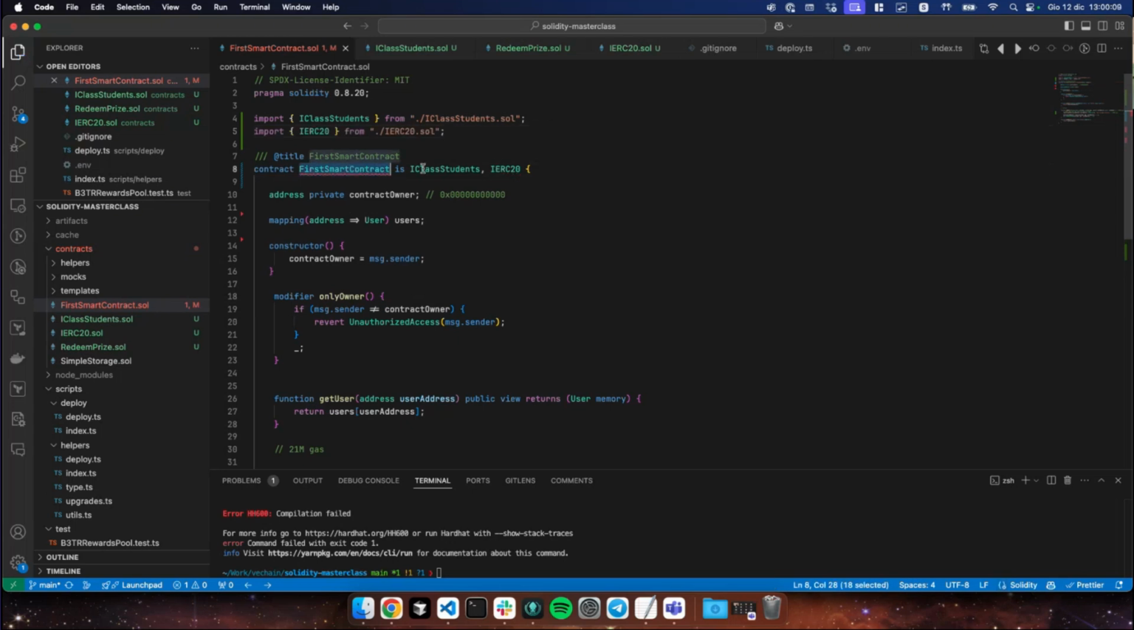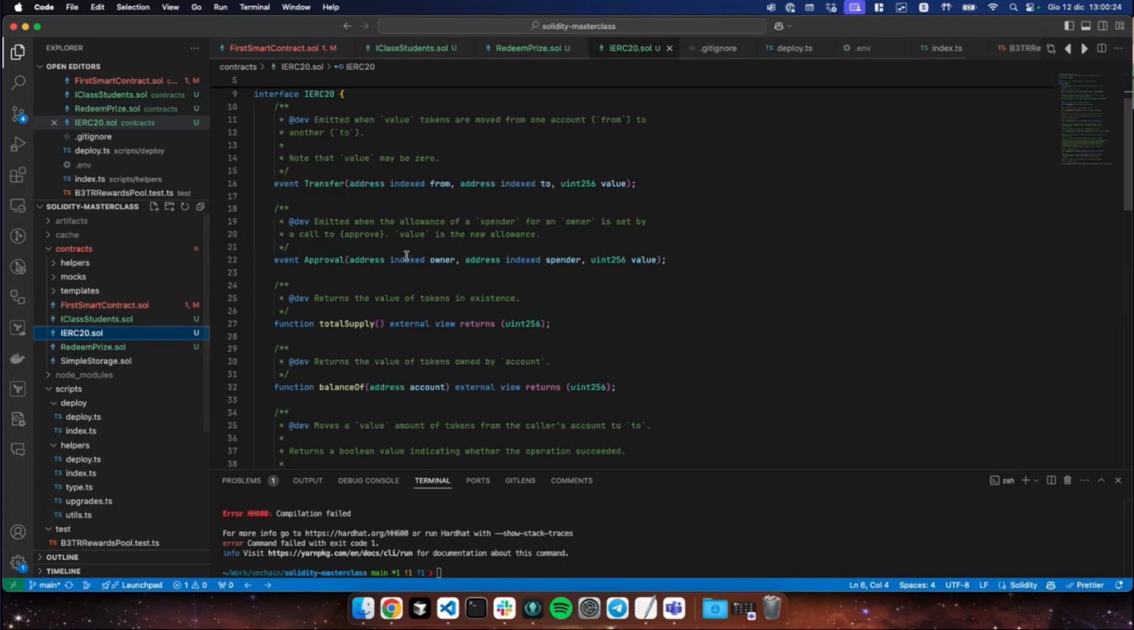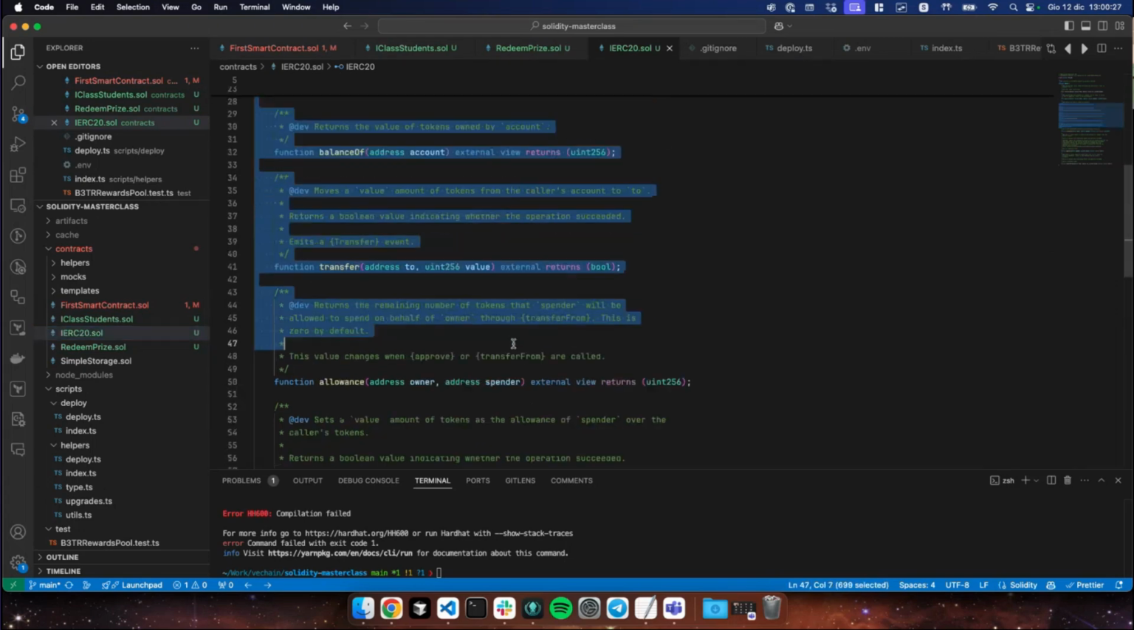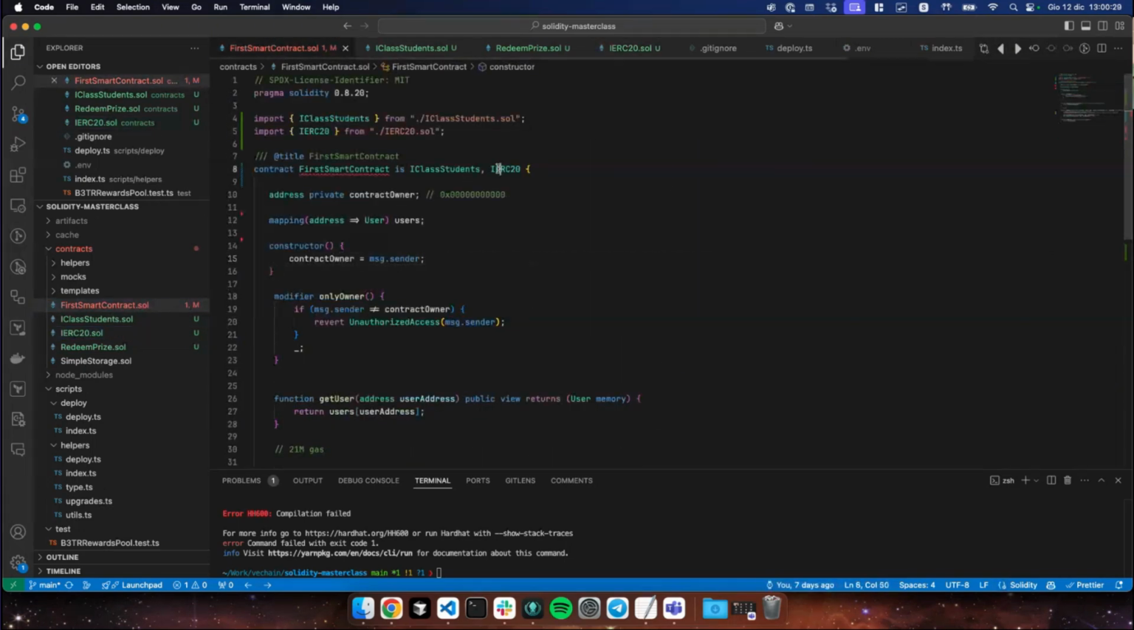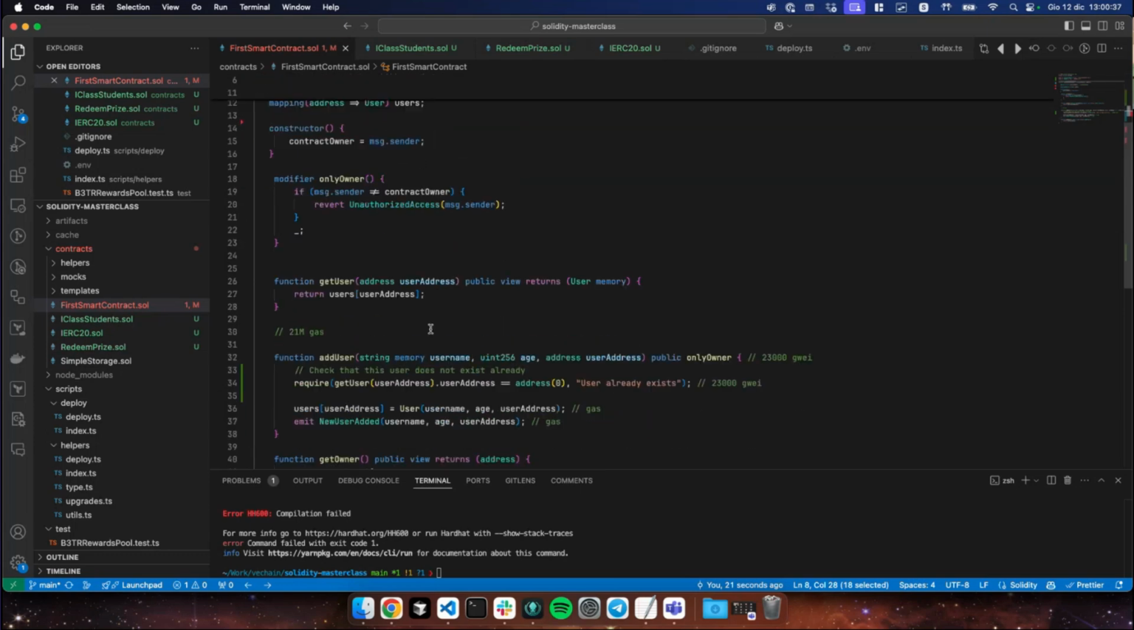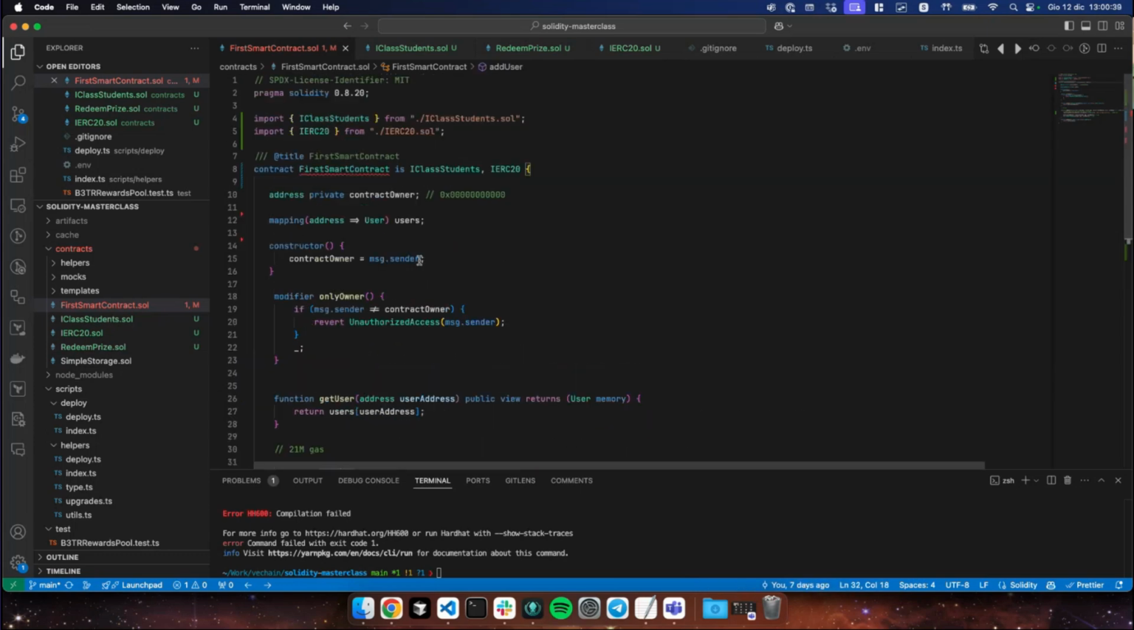So this first smart contract now needs to implement both the functions inside class students and also inside ERC20 token. In fact, it's red and it says, hey, you should put abstract because I need to implement all those functions, right? But I can do it, and this will basically become both an ERC20 token with some custom code that you can add users or whatever. Its contracts are kind of liquid.